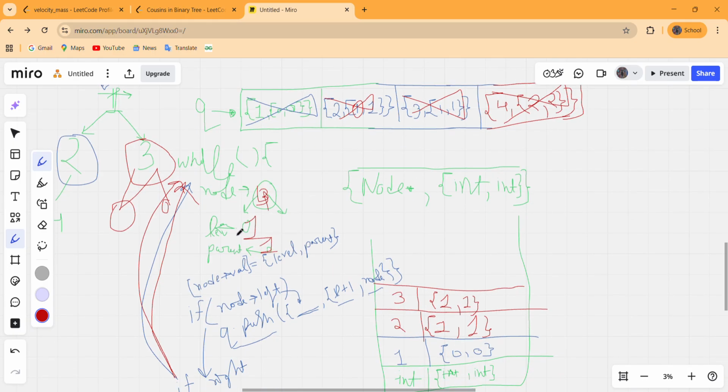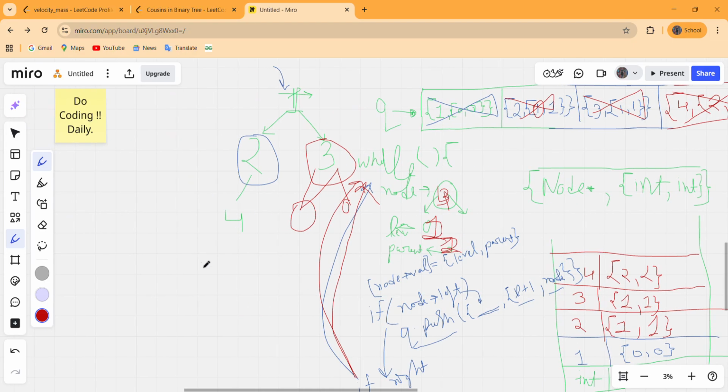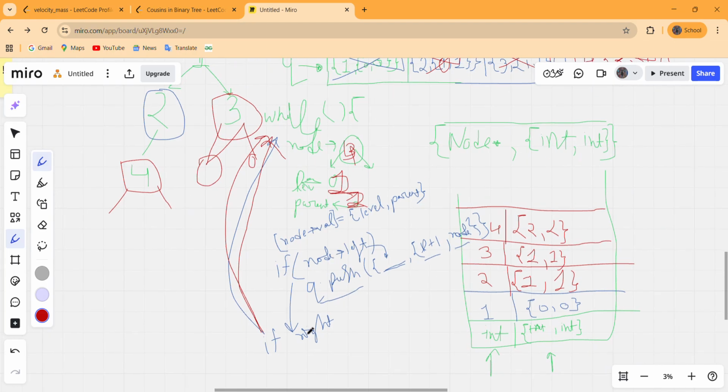Node this time will be 4, level this time will be 2, and parent this time will also be 2. Save that information in a data structure. With 4 we have to save level as 2 with parent as 2. Now we again check whether this 4 has a left child or not. No, it has no left child. Check whether it has a right child or not. No, it has no right child.